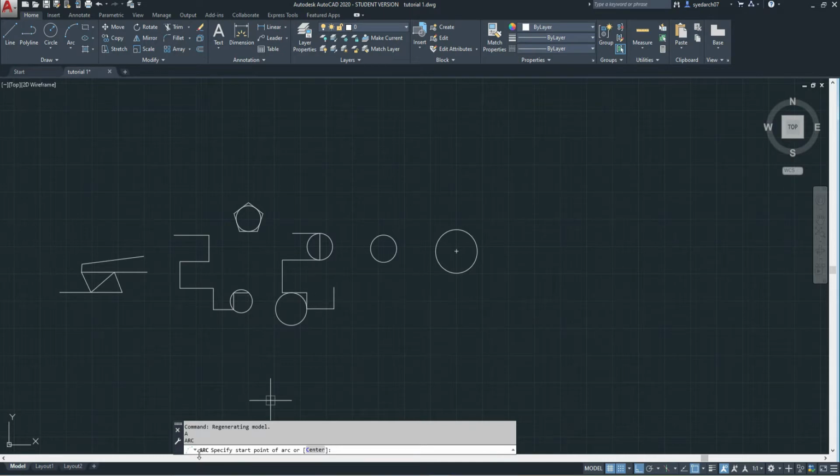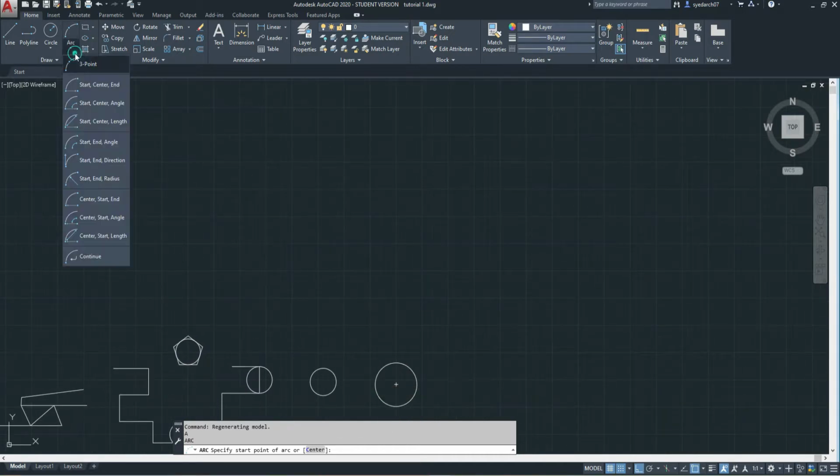Now I will show all the types of arc that we have here by clicking the arrow below the arc tool. On the screen you can see we have so many types of arc, but majorly we have 5 types of arc: 3 point, start center, start end, center start and continue. Here the start center, start end and center start are subcategorized depending on endpoint, angle, length, direction and radius. Now I will show you all these types of arc one by one.